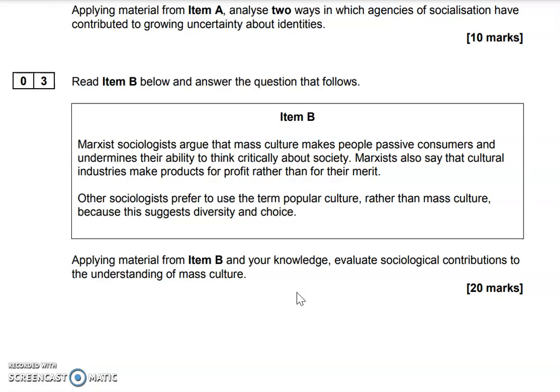Your better answers were able to develop and discuss sociological ideas, drawing upon ideas from the item, such as the view that consumers are passive and cultural industries exist primarily to make a profit, and drawing on perspectives like, from the item, your Marxist perspective, but also your postmodernist perspective, functionalist, feminist, to show a broader view of the contributions to the understanding of mass culture.